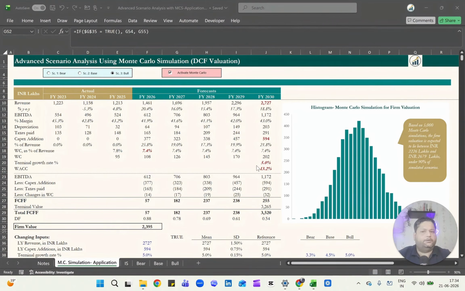So let me tell you something. Under each and every scenario, bear, base, and bull, we are running 5,000 iterations. So basically 5,000 iterations in bull, 5,000 iterations in base, and 5,000 iterations in bear. That's what essentially we are doing. And what I have shown you here is on the basis of firm valuation, enterprise value. You can do the same for equity valuation using the same approach.